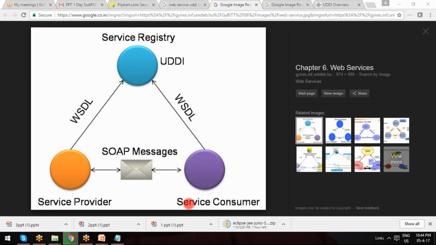If you treat the service consumer as Flipkart, and Flipkart needs a payment gateway, they will approach the UDDI, and the UDDI people give the links, asking which type of banks you want. These are the list of payment gateways, services registered with our standard. Then if Flipkart has agreed with ICICI or HDFC, the service will be acquired. Once the service is acquired, the service consumer and service provider will interact directly.